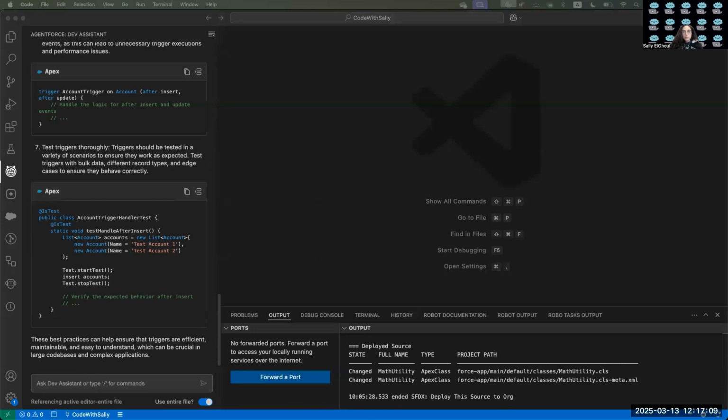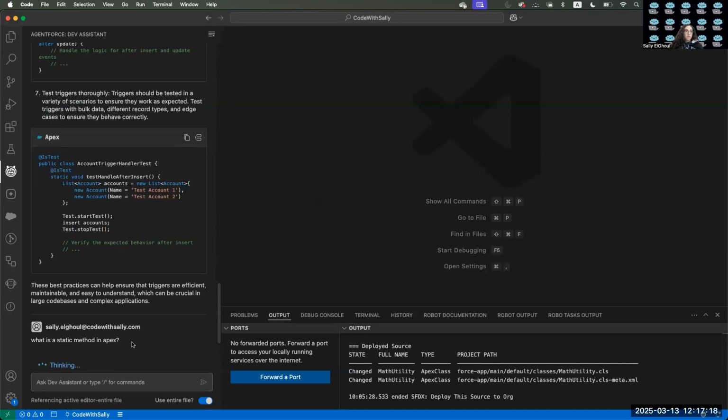For example, if someone is learning about code and they don't know, for example, they heard that we talk about static methods, we can ask, what is a static method in Apex?